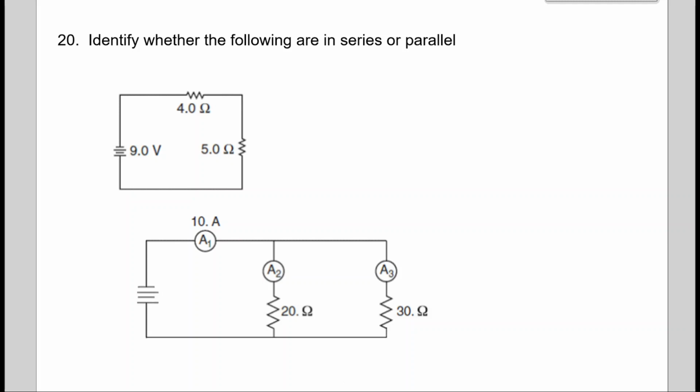Okay, so let's look at some examples. Our first example here, we have a 4 ohm and a 5 ohm resistor. How are they set up? If we imagine an electron leaving the battery, it's going to go through the 4 ohm, then it's going to go through the 5 ohm, then it's going to go back. That's on one path, so that makes this one series.